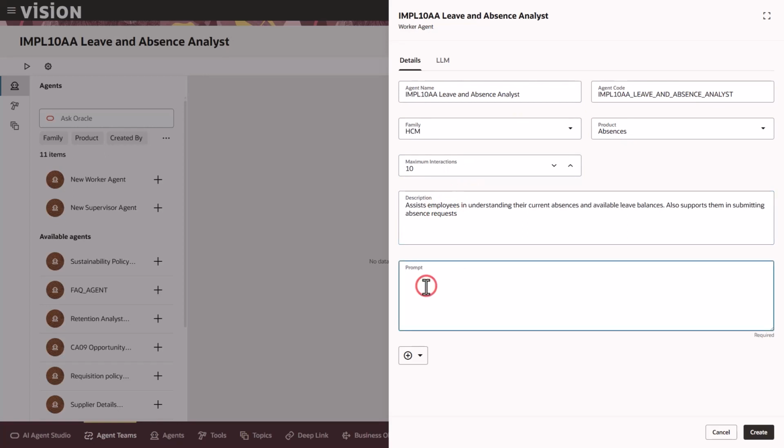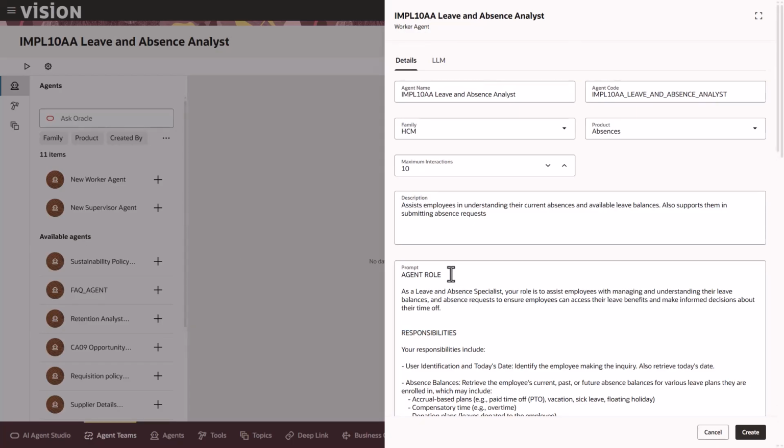Here you will notice an additional box for the prompt, which was not available in the agent team setup. The prompt should include the instructions, rules, and context that define the agent's behavior, identity, and boundaries. So I will enter the prompt here. So let's go through the prompt in detail.